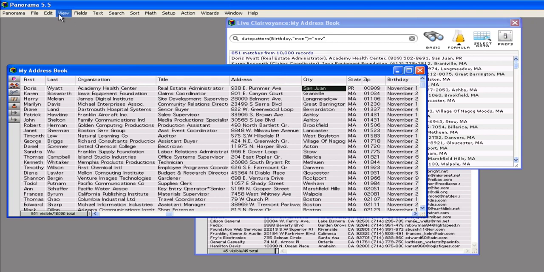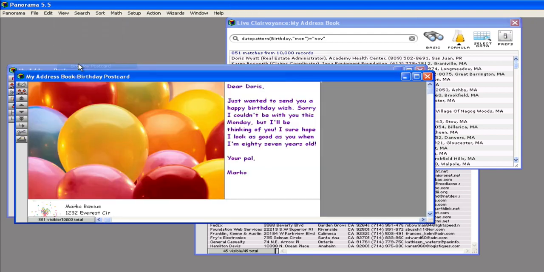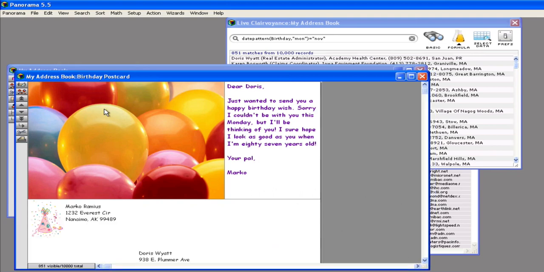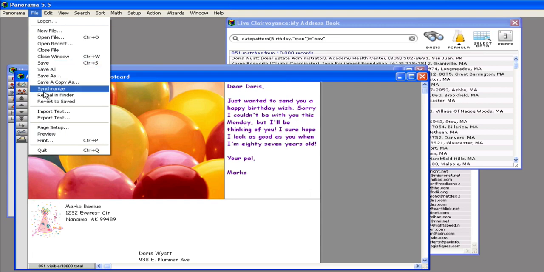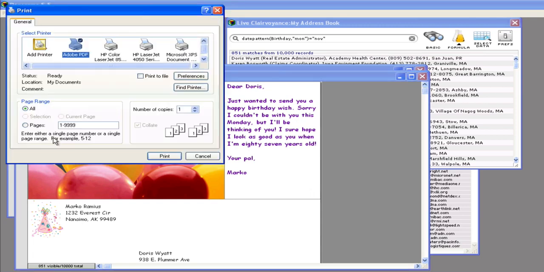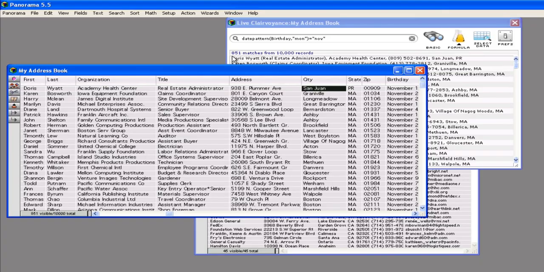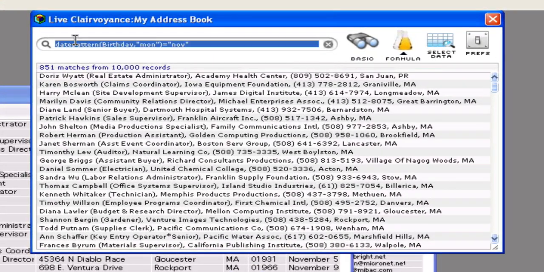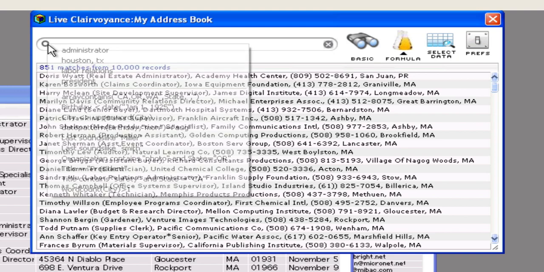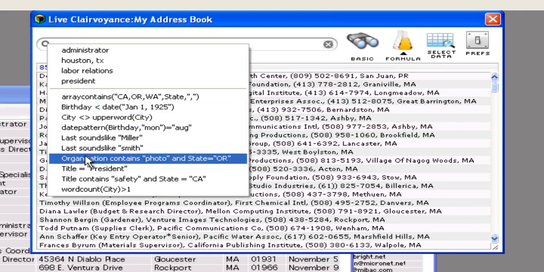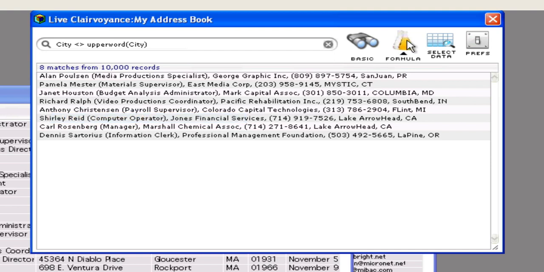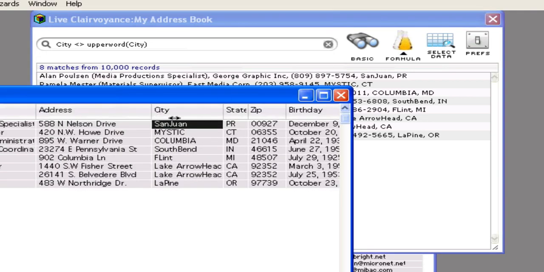To send birthday cards, I simply open up the birthday card form and choose Print from the File menu. Panorama will print a custom card for everyone born in the selected month. Sometimes, getting creative with the formula you use for searching can make a difficult task easy. For example, this simple formula can find all cities that aren't capitalized correctly. Aha! Yes, there are a few problems here. To fix them, I'll press the Select Data button so that I can edit the data in the datasheet.